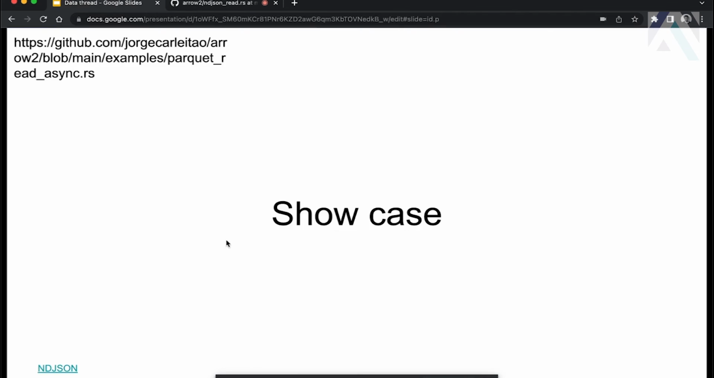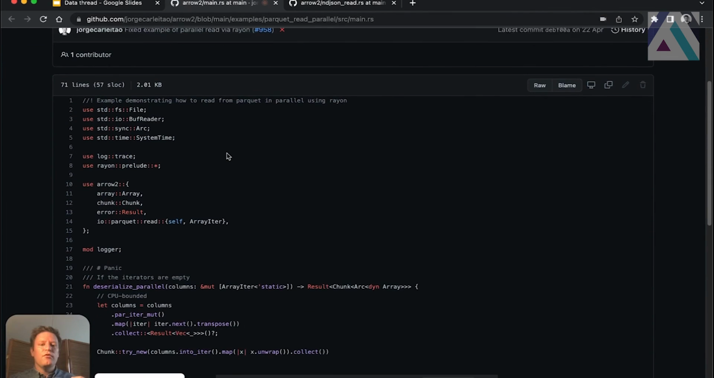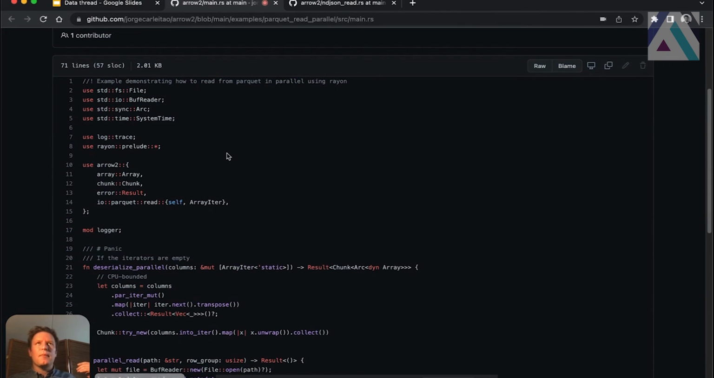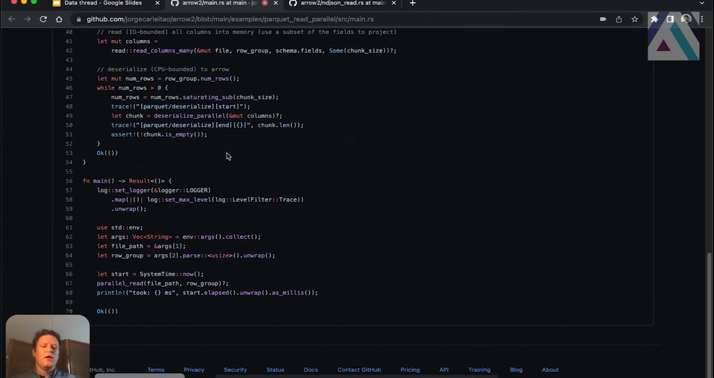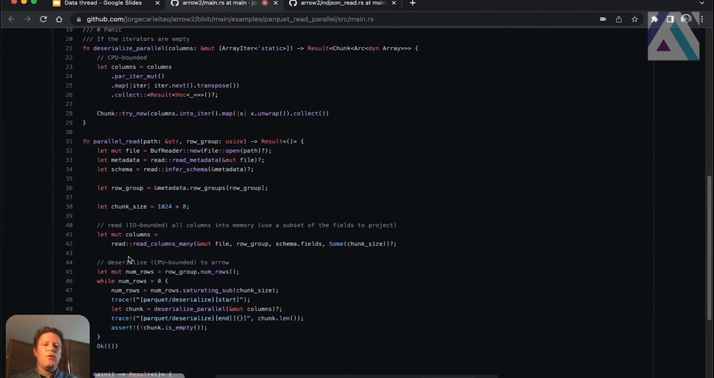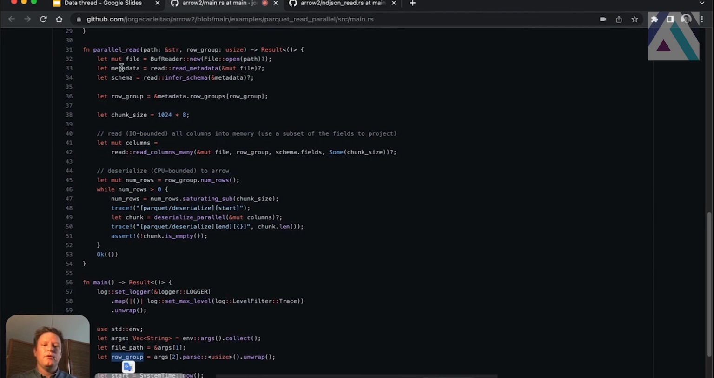Coming back to another example, let's go here to Parquet. In this example, we are reading Parquet in parallel. So we are reading a Parquet file, but the way we are deserializing the Parquet file is in parallel. Coming back to the main function, again, 71 lines of code, so not very large, but what we are doing here is just: give me a file path and a row group. And now we are going to read the Parquet file in parallel.